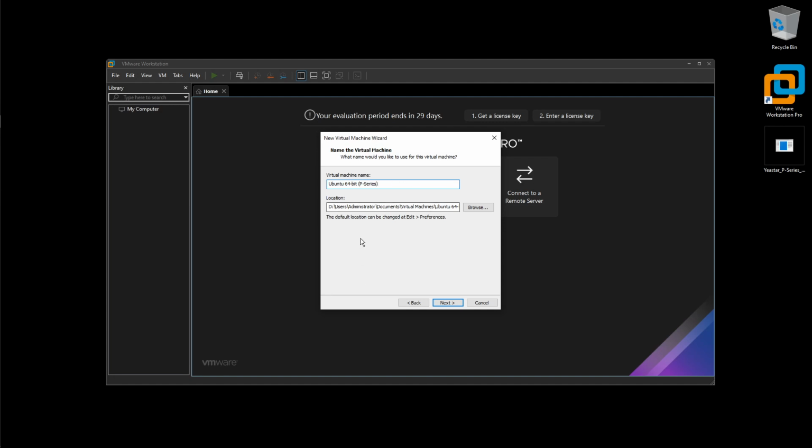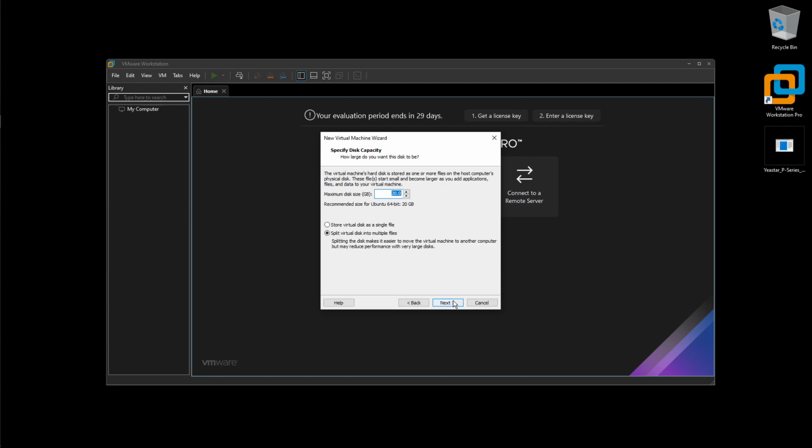Okay, let's try this. The virtual machine name is going to be Ubuntu 64 P-Series. Now we click on next. Let's move forward. Here you can see maximum disk size. This is supposed to be 40 gigs. Bigger than 40 gigs is our recommendation, so you will need to change this to 40 gigs.